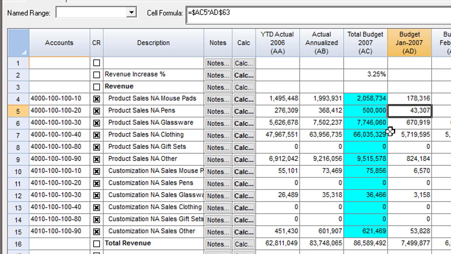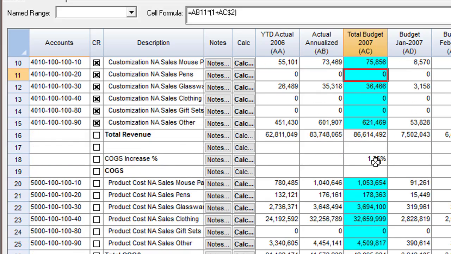Looking down at some of the other values, they're looking pretty good, but I noticed that gift sets in North America is 0 because we had no history. We had not sold gift sets before. Now again, we know that this year we're planning on a new initiative to sell gift sets to North America, and we expect that we're probably going to sell about 25,000 for the year. So we'll go ahead and enter that. In a very similar way, you would go ahead and just march down through the rest of your accounts and make the necessary changes.